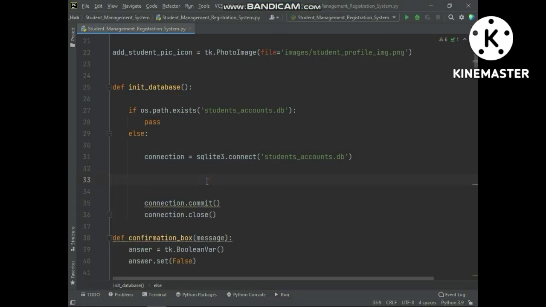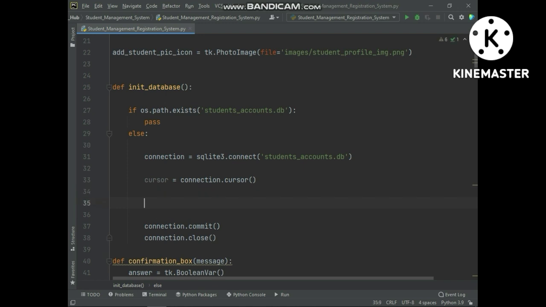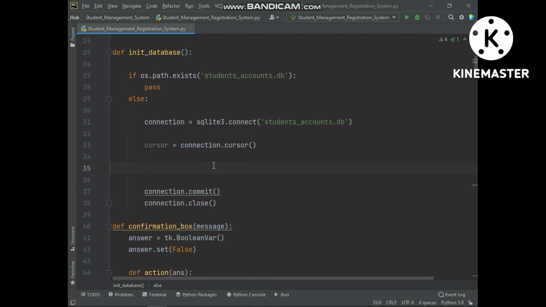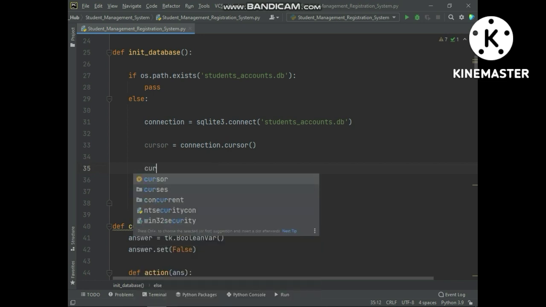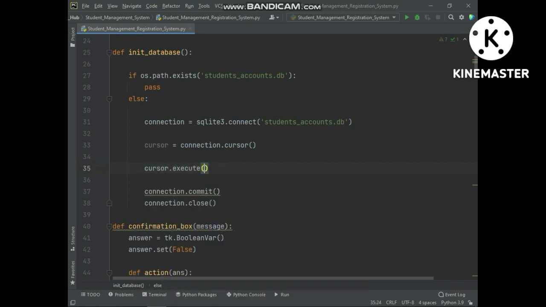Now we need to create a database table and columns. The connection.cursor function will help us execute SQL queries, and also help us fetch data from the database. Here we will execute an SQL query. The cursor.execute function will execute the SQL query.